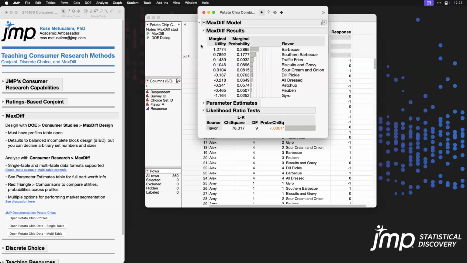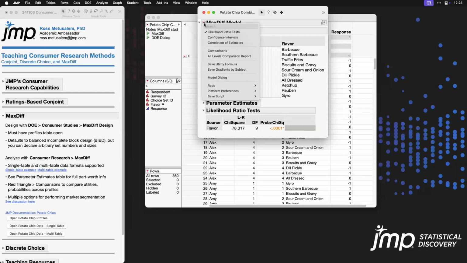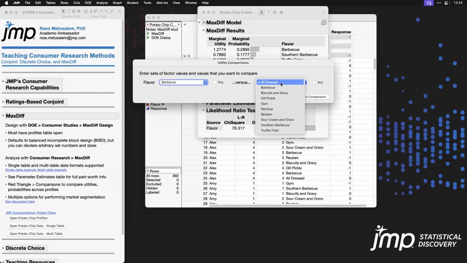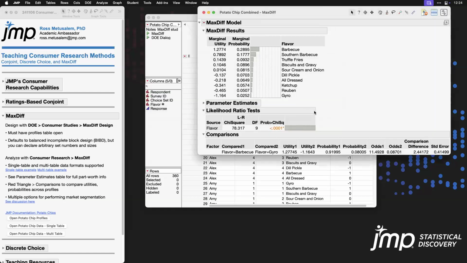People are not particularly fond of them. And under the red triangle, a few options, including the ability to do comparisons. So let's compare barbecue, in this case, to the least preferred gyro. And we create a table where we can see the utility for each flavor, the selection probabilities.